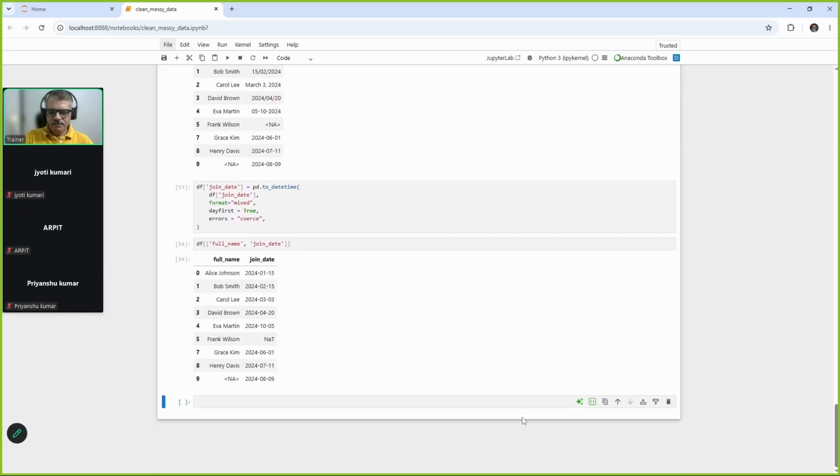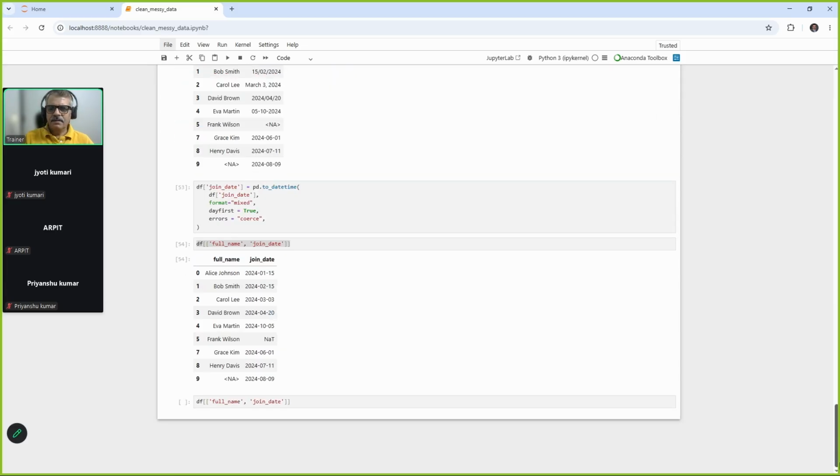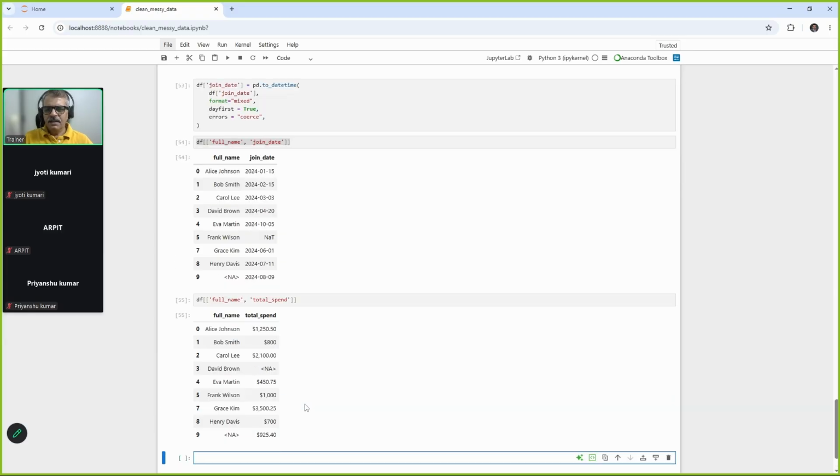So here, let's print before cleaning. Let's print full name and total spent. Run this cell, and we have names and total spent values here.